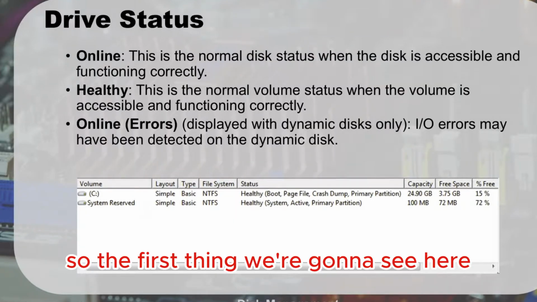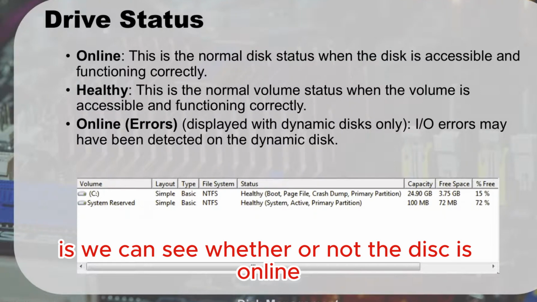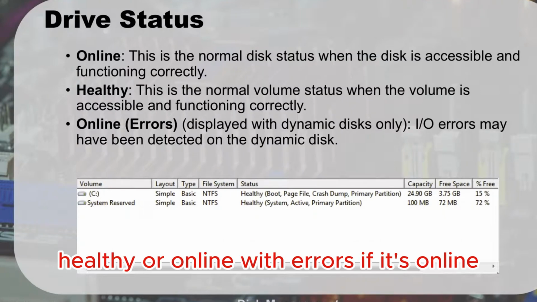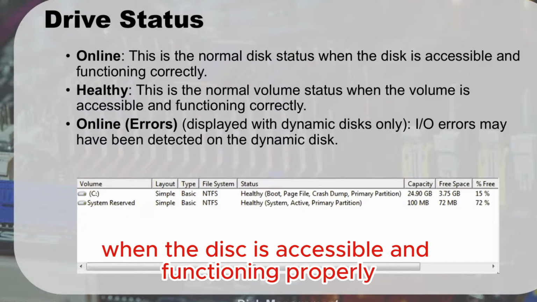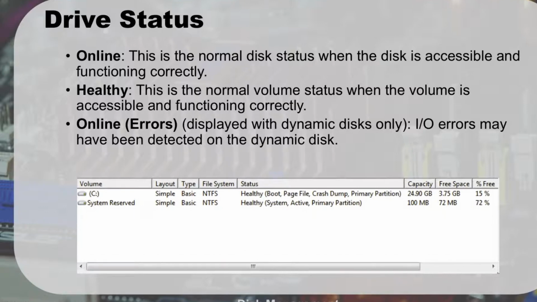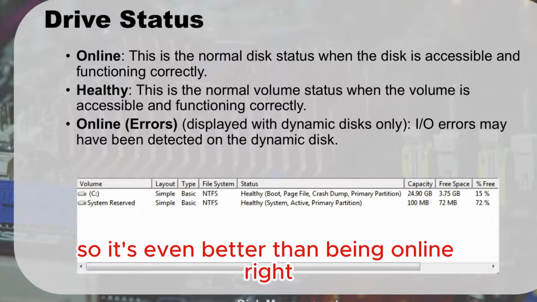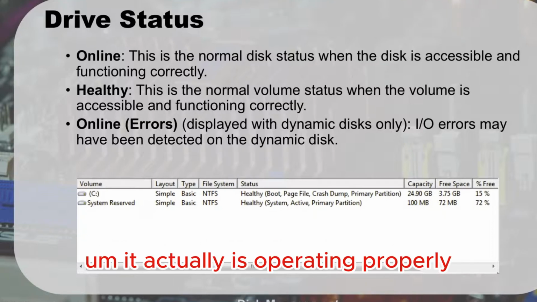So the first thing we're going to see here is we can see whether or not the disk is online, healthy, or online with errors. If it's online, that means it's in normal disk status when the disk is accessible and functioning properly. Healthy means it's a normal volume and the disk is accessible and functioning properly. So it's even better than being online, right? It actually is operating properly.